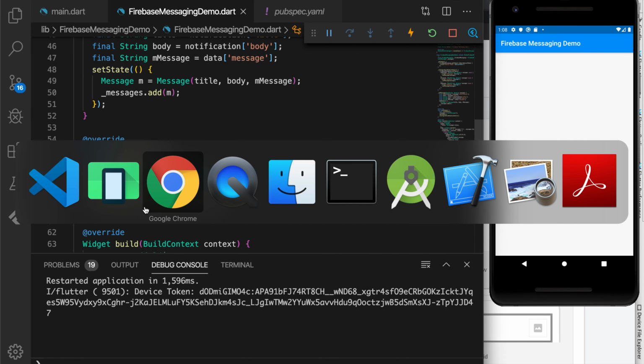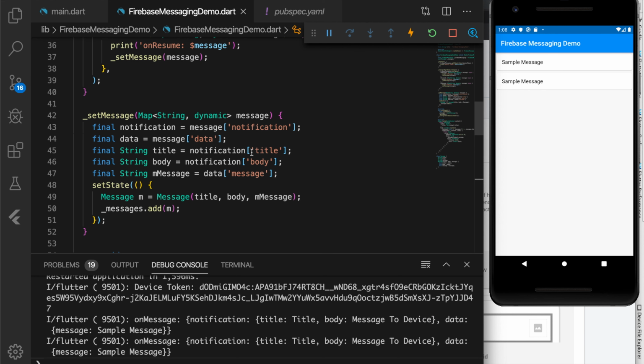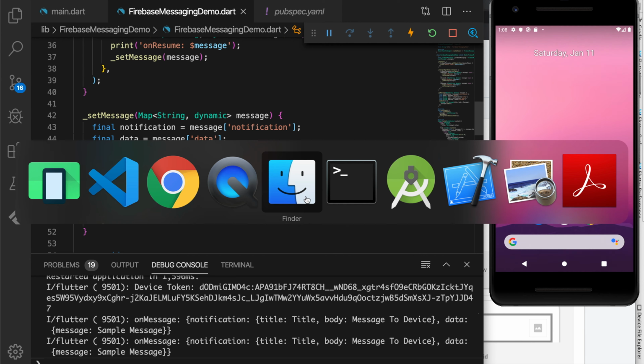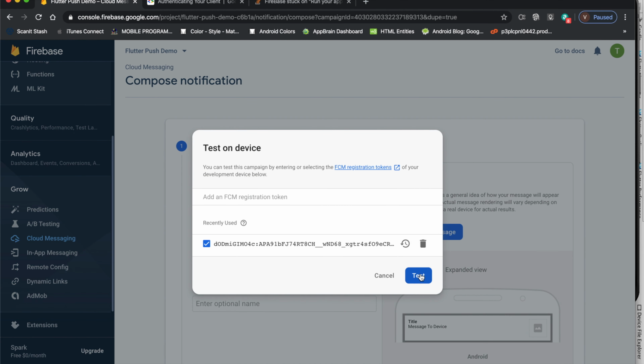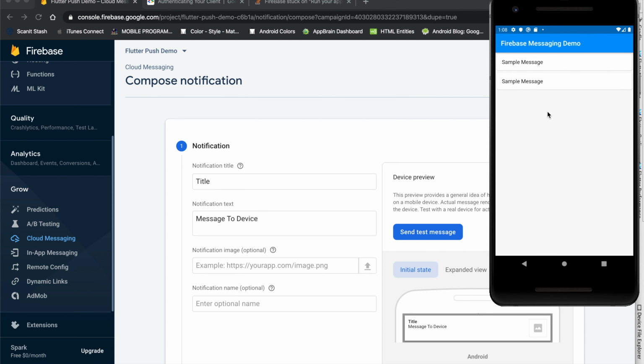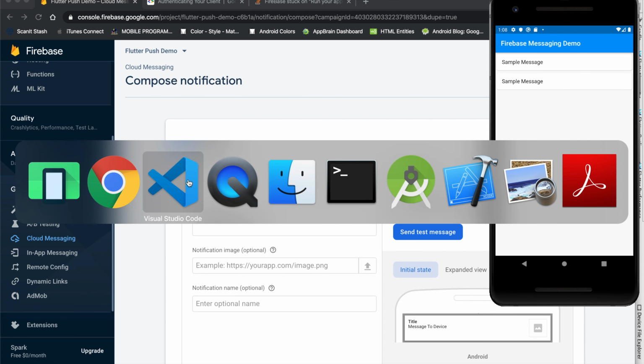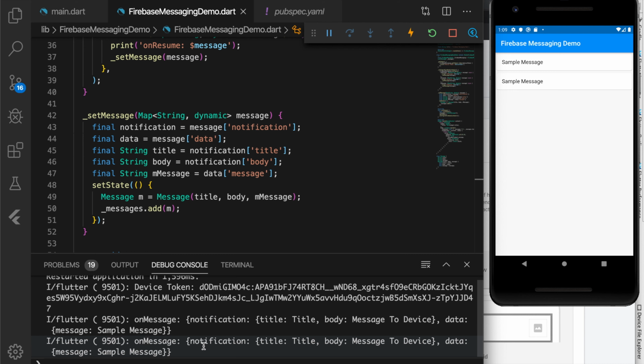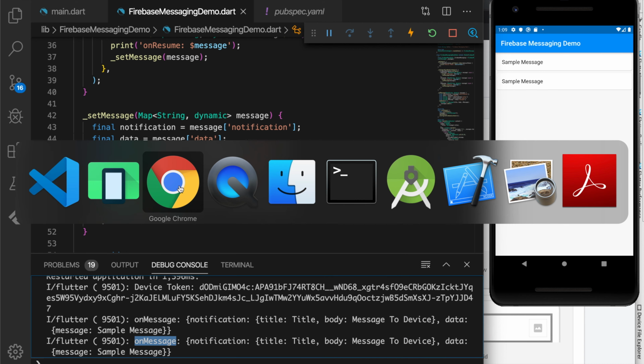Now let's try to fire the other two callbacks. For that, I'm just backgrounding the app and going to the Firebase and sending another message. So we got the notification here. When I click on the notification, it's not adding to the list view. So let me show you what we did wrong here.